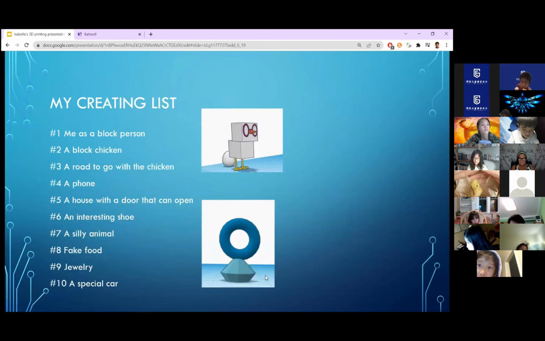My creating list. Number one, me as a blog person. Number two, a block chicken. You can see I've already designed that on Tinkercad. It's right here, and there's an egg behind it. Number three, a road to go the chicken. Number four, a phone. Number five, a house with a door that can open. Number six, an interesting shoe. Number seven, a silly animal. Number eight, fake food. Number nine, jewelry.